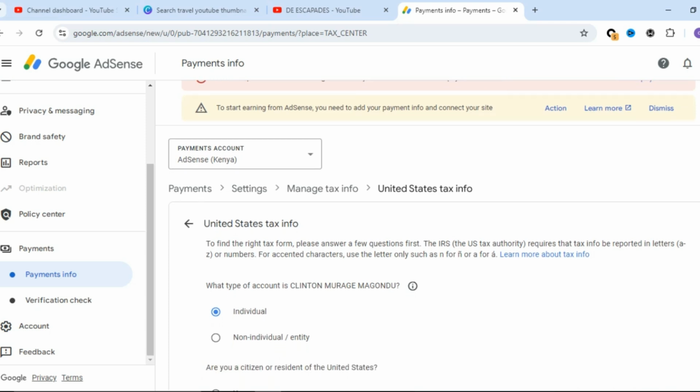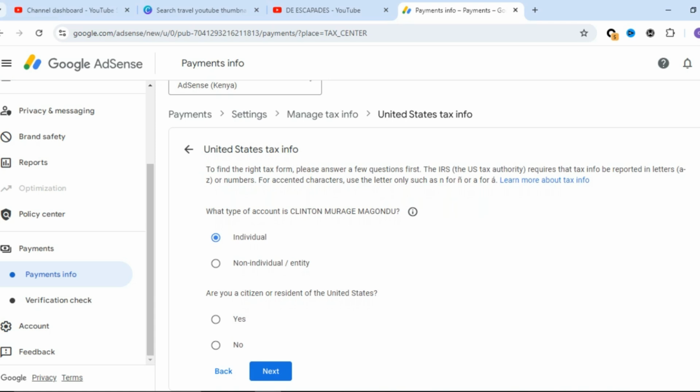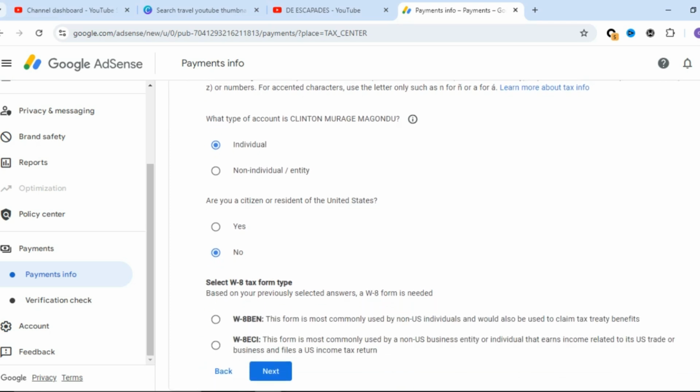Then from here, as you can see, it's asking me if I am a citizen or a resident of the United States, and for this answer I'm going to say no, because I am not a citizen or a resident of the United States. I am a Kenyan. Then from there you just press next. Then as you can see, we have another question down here.